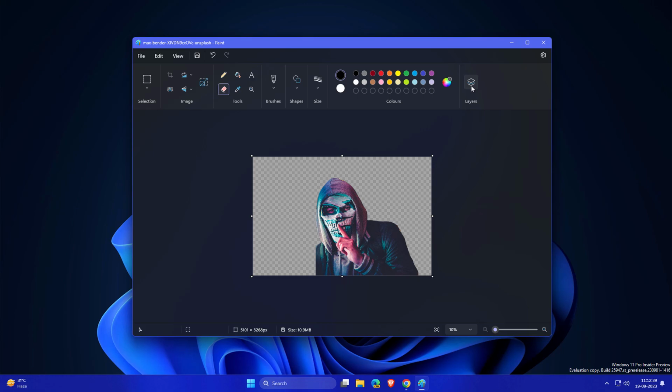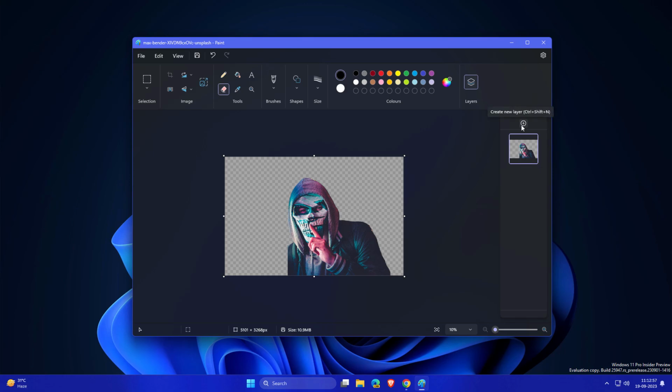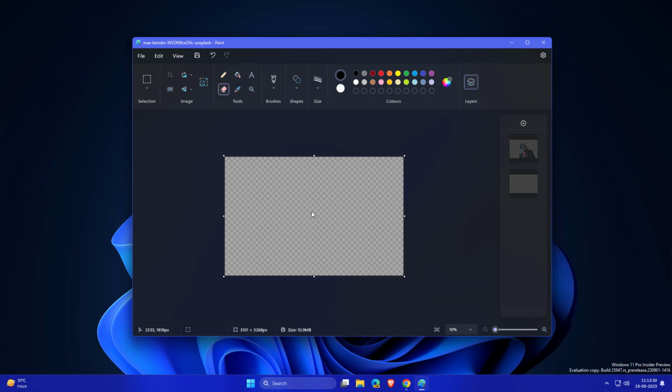Okay, another feature is they are adding layers. This is a paid feature in Adobe Photoshop. If you are using that, you already know it, but if you don't know, basically you can add multiple layers here. So just click on this. Currently it is in testing mode, so it is not working perfectly. You can add multiple layers from here. So right click on it, you can show layers, duplicate layer, merge down, or you can also drag and drop to arrange the order. If you hide this, the image will be gone from here.